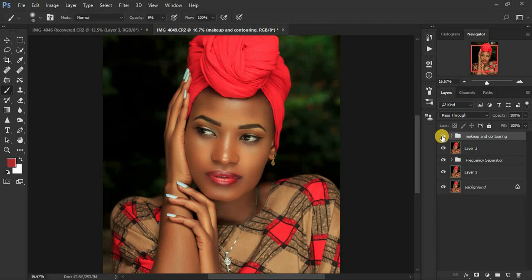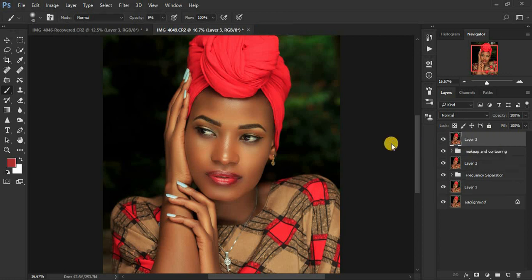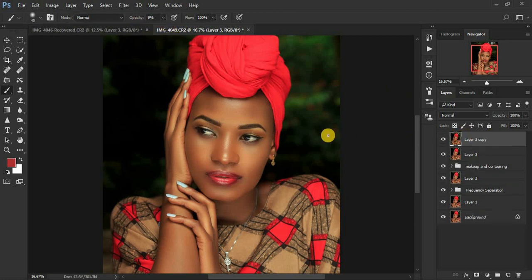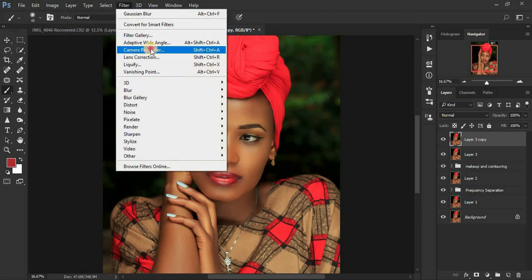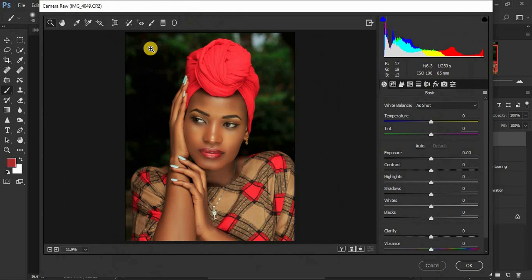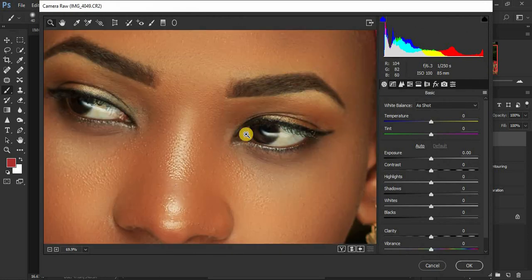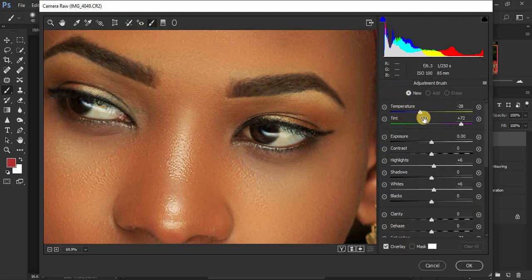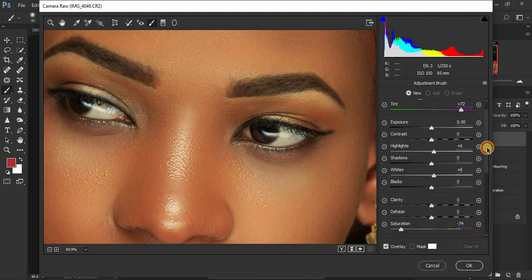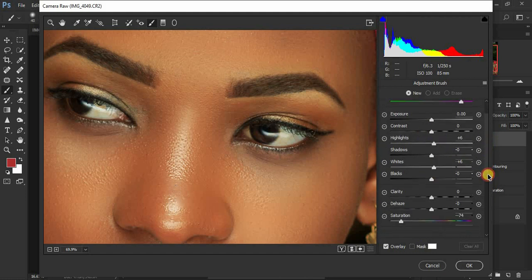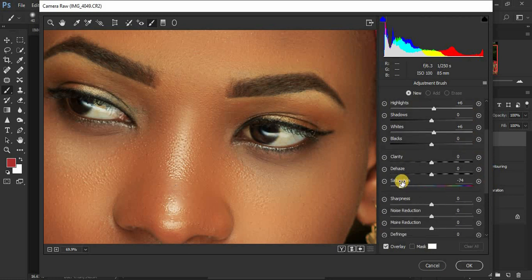You can continue and also do the eye and teeth whitening by creating another stamp visible layer by clicking Shift Ctrl Alt E on the keyboard. First of all, duplicate that layer by clicking Ctrl or Command J. Come to filter and come to camera raw filter. Then zoom into the eyes using the zoom tool and get your adjustment brush. Make sure the temperature is -28, tint is 72, the highlights at 6 and the whites at 6. The rest are at 0, and come right down to saturation -74 and just paint over.